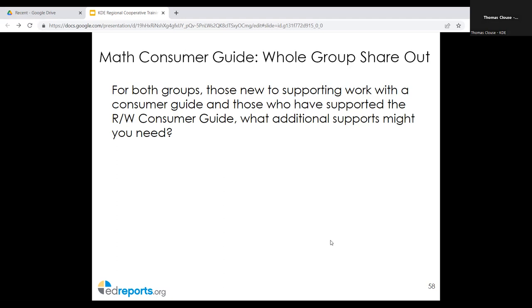As you're ready, if you want to go ahead and either unmute and share aloud or post some thinking in the chat. So whether you're new to supporting work around a consumer guide or you did that with the reading writing consumer guide, what additional supports might you need?